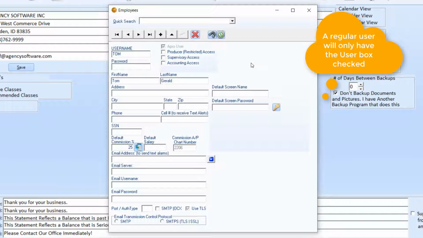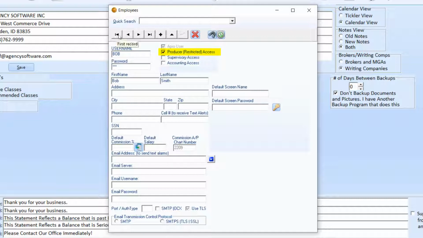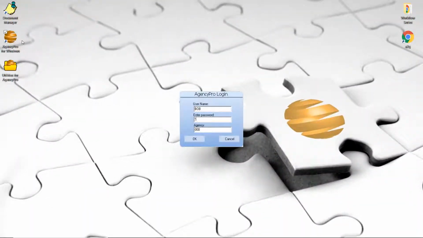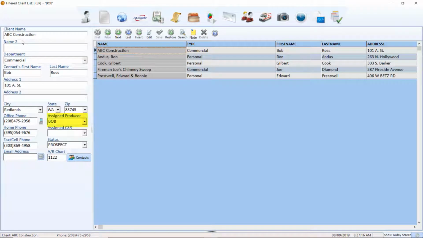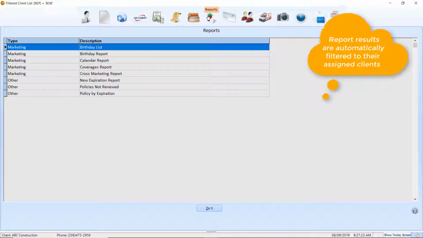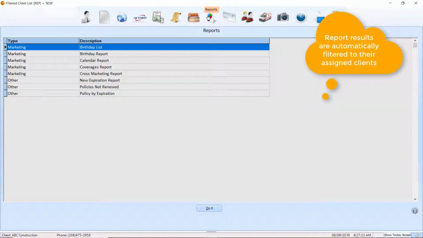All users have access to the marketing and other types of reports. A producer-restricted user has a permanent filter to the clients that have their username listed in the Assign Producer field on the client screen. These users can only report on those clients assigned to them, so while they may be able to run the report, they will only get results based on their assigned clients.